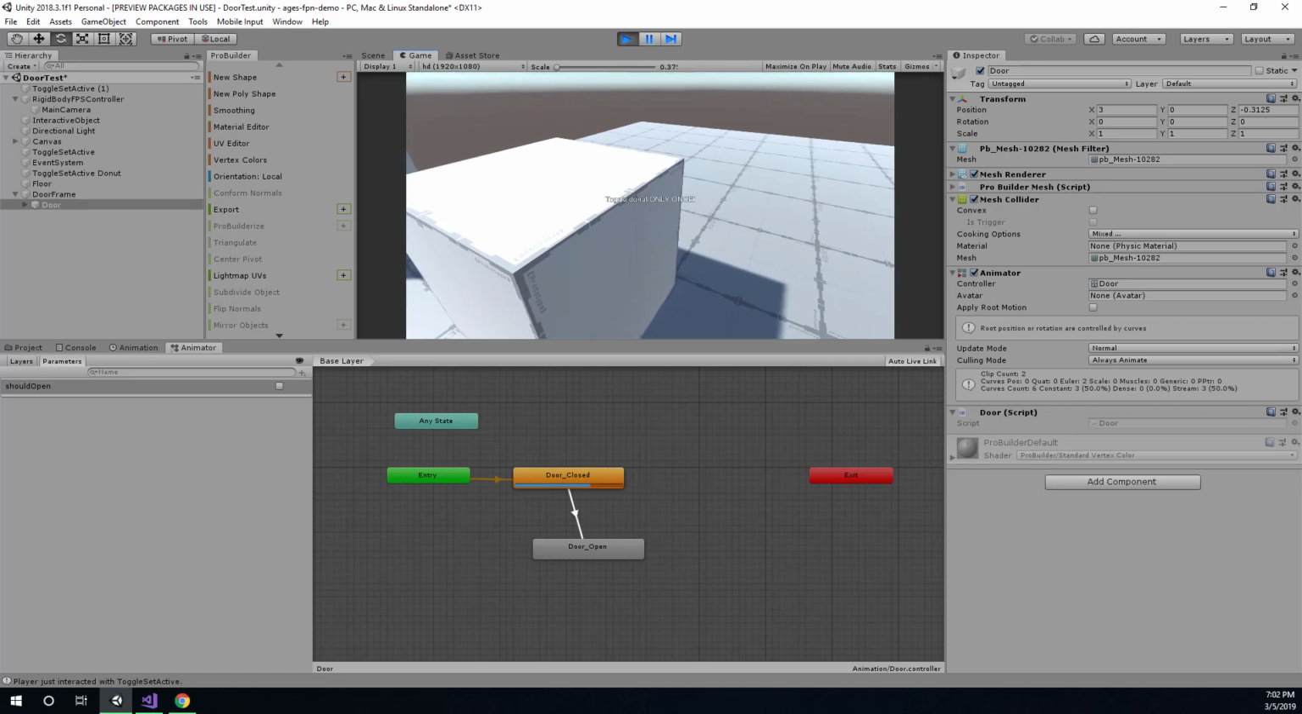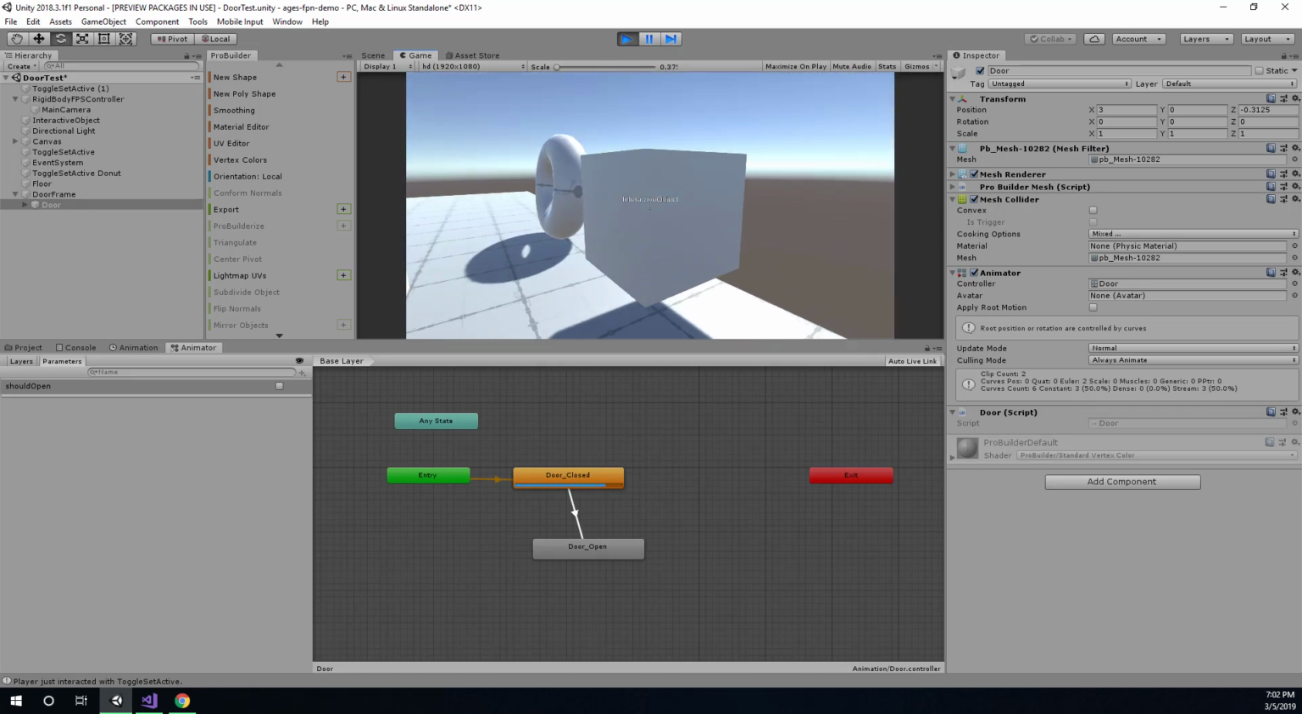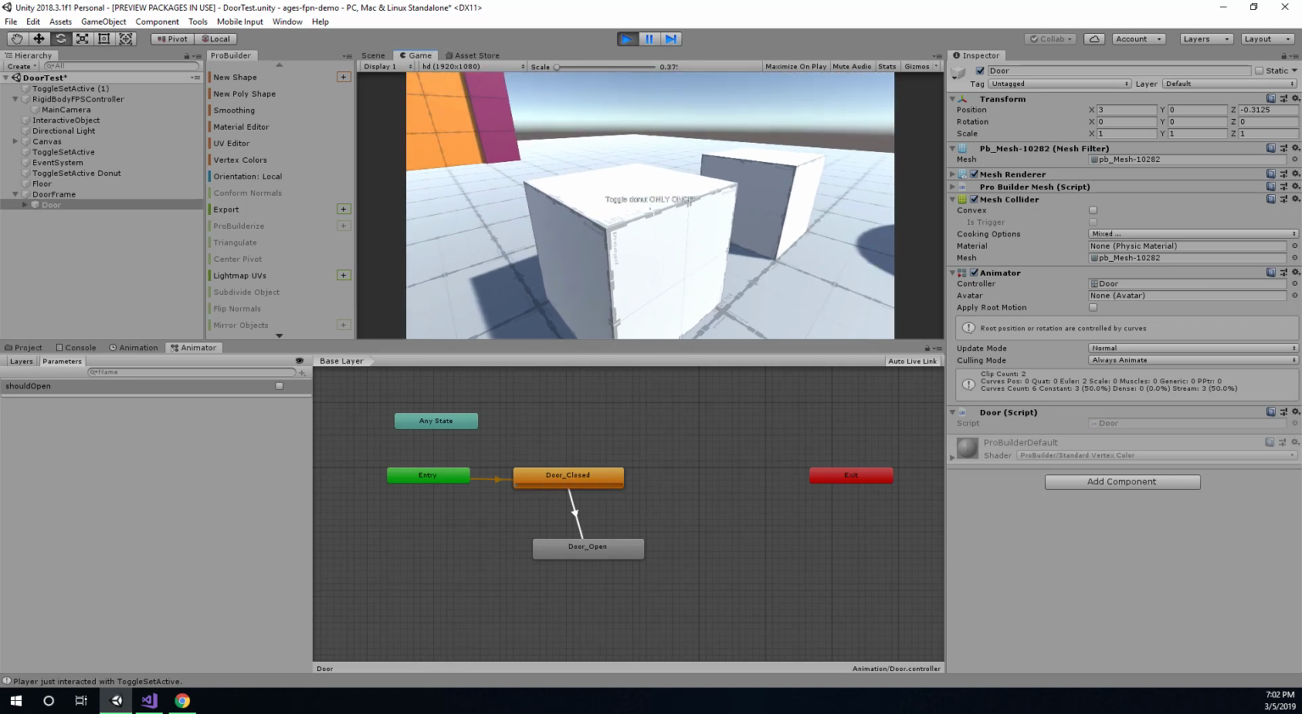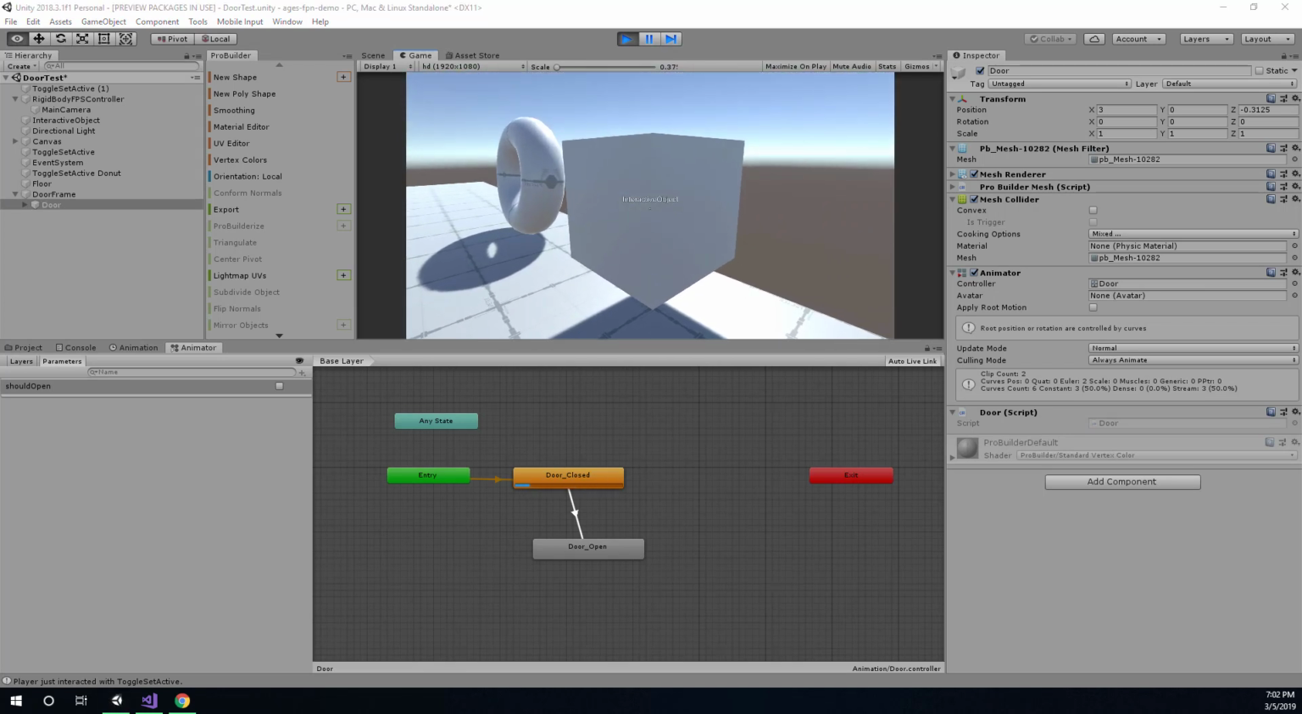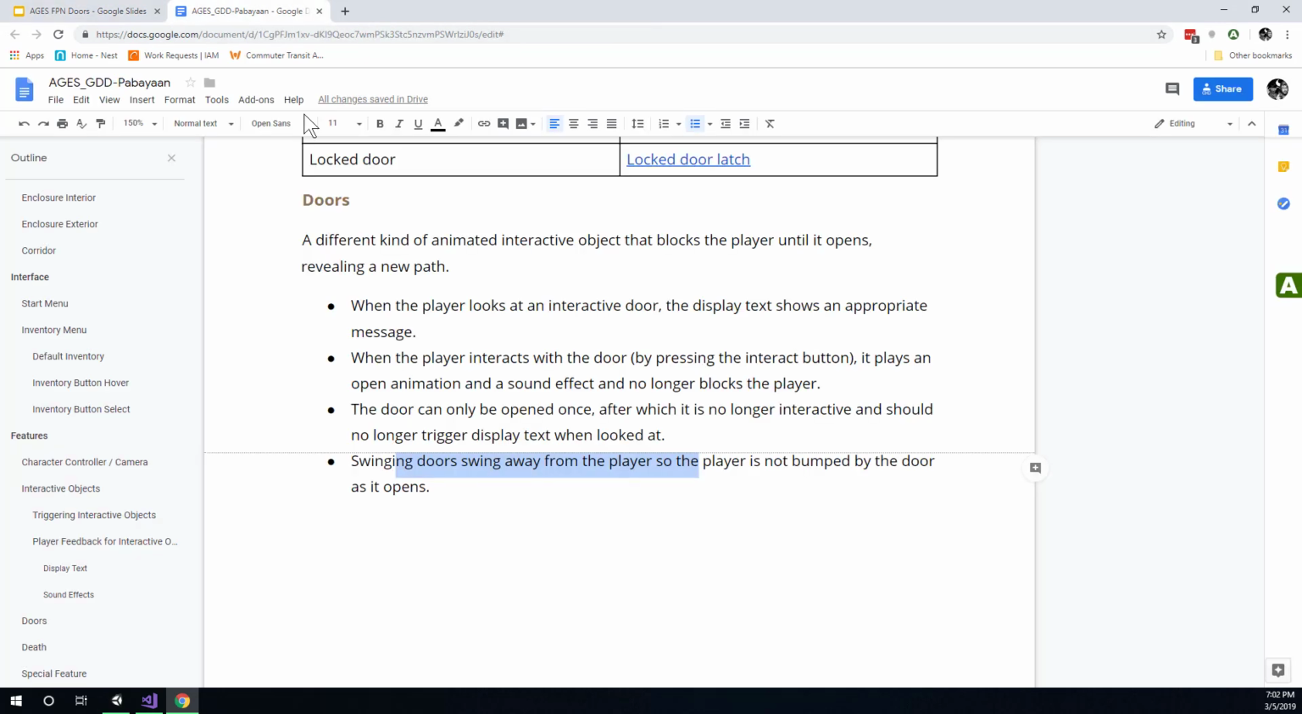So this is pretty much, if we recall our design doc, a lot of the functionality we want for the door, right? I can bring that back up. It's when the player looks at an interactive door, display text shows a message. You click the door, which is our interact button right now. It plays a sound and does a thing.